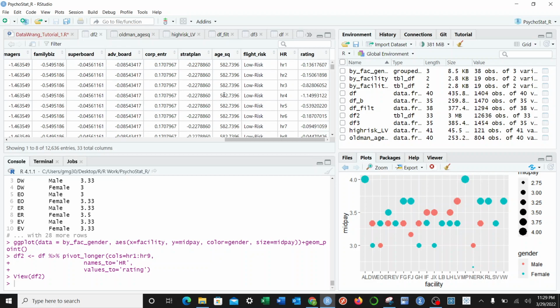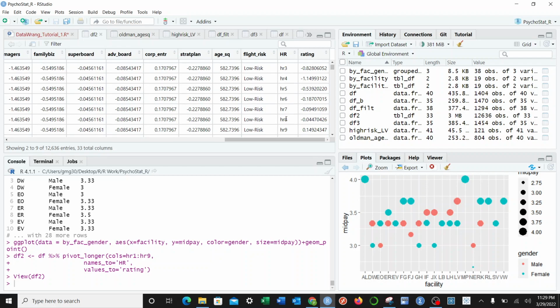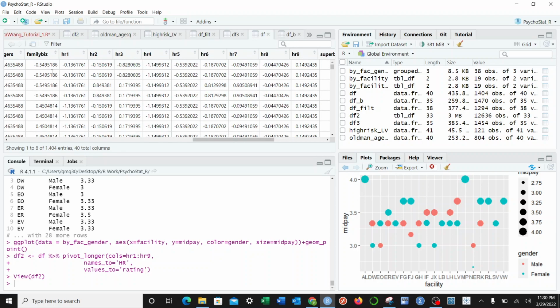What we've done now is we've just collapsed upon the 9 HR columns, and the rest of the columns had to repeat because it's the same employee that now has been expanded into a long format where each row corresponds to one of their responses to the 9 HR variables. And then the rating column took the values for each of their responses to those 9 HR columns. So again, let's look at the original one, HR 1 through 9. This first row is one employee, and here are his 9 responses to the 9 different HR things.